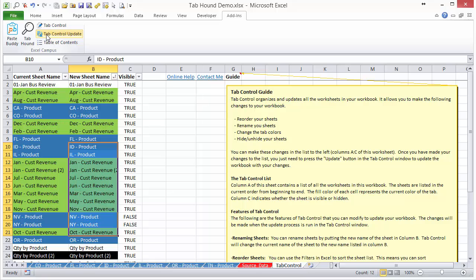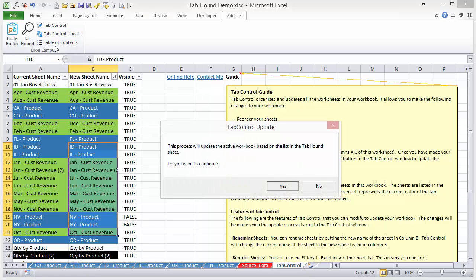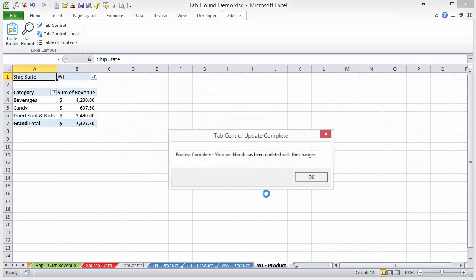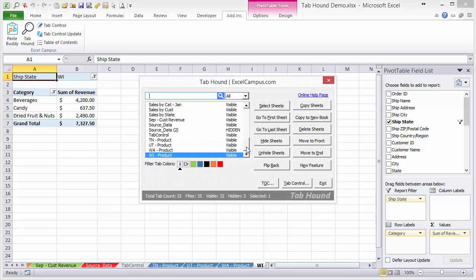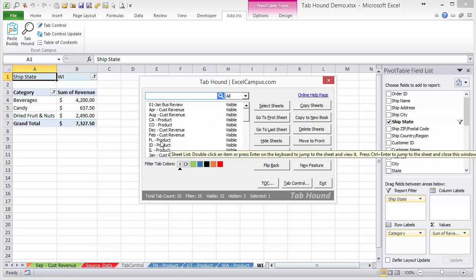And now I could go up to the Tab Control Update button, click on that, say yes, and now all my worksheets in the workbook have been reordered in alphabetical order. And if I open up Tab Hound again, we can see that. So here's all the worksheets in the workbook, and they're listed in alphabetical order from A to Z.